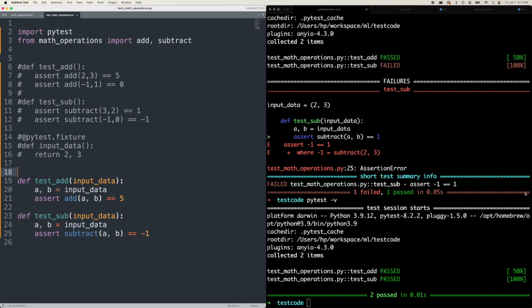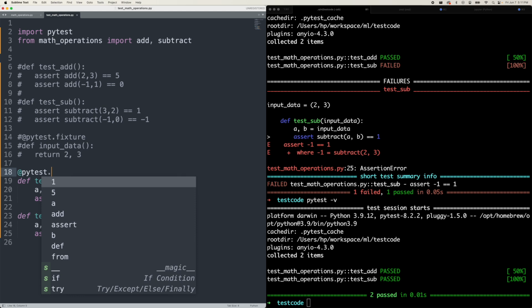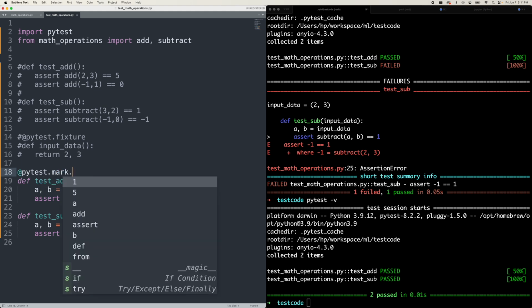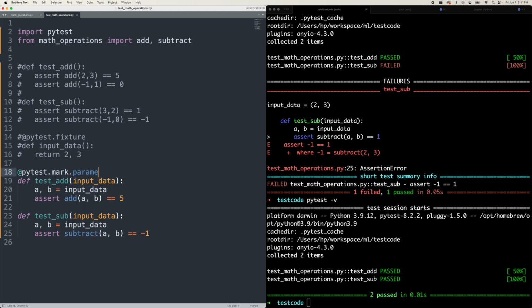So I'm going to use a decorator called parameterize. So something like this, @pytest.mark.parameterize. In Java, it's called an annotation. In Python, it's called a decorator. We are saying that we have these parameters a comma b and then result.